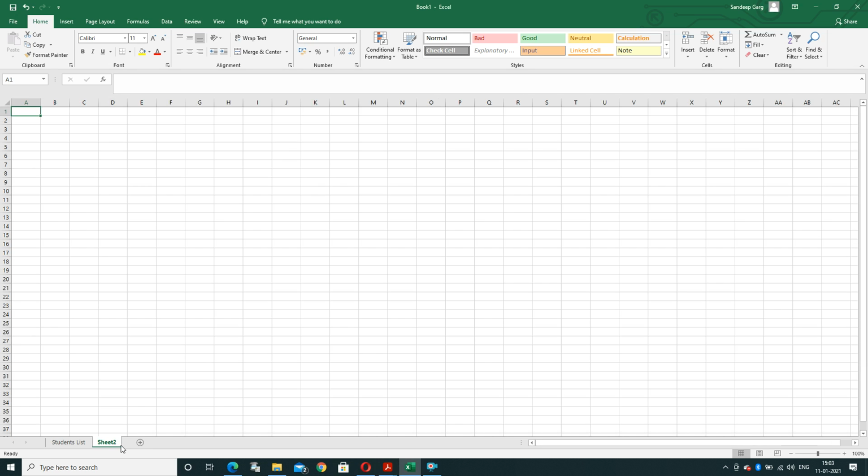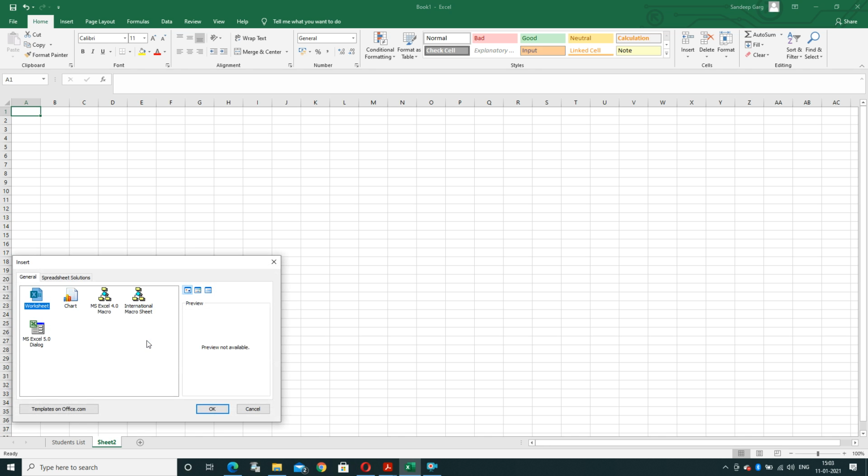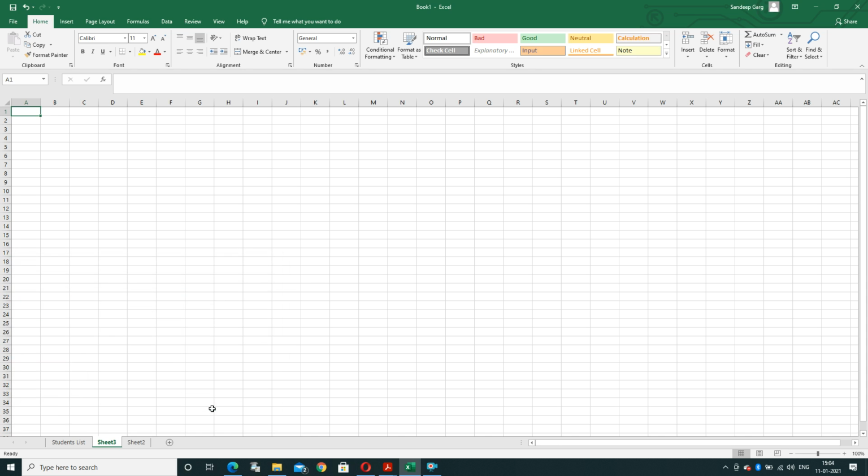The second option: just bring your cursor here and right click. Then it will ask for insert. You will click on insert, and it will ask for worksheet. You can insert from here also. A new worksheet is inserted. But the better option is to just click on the plus button. It will automatically insert the next worksheet.